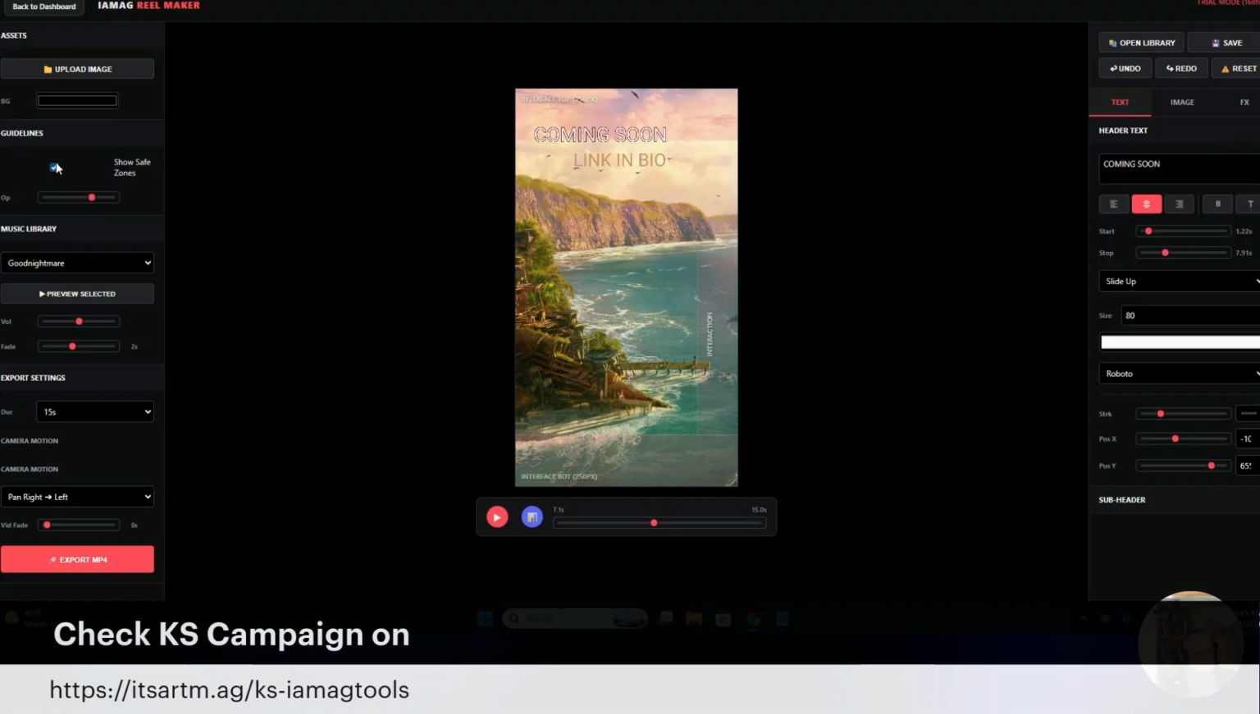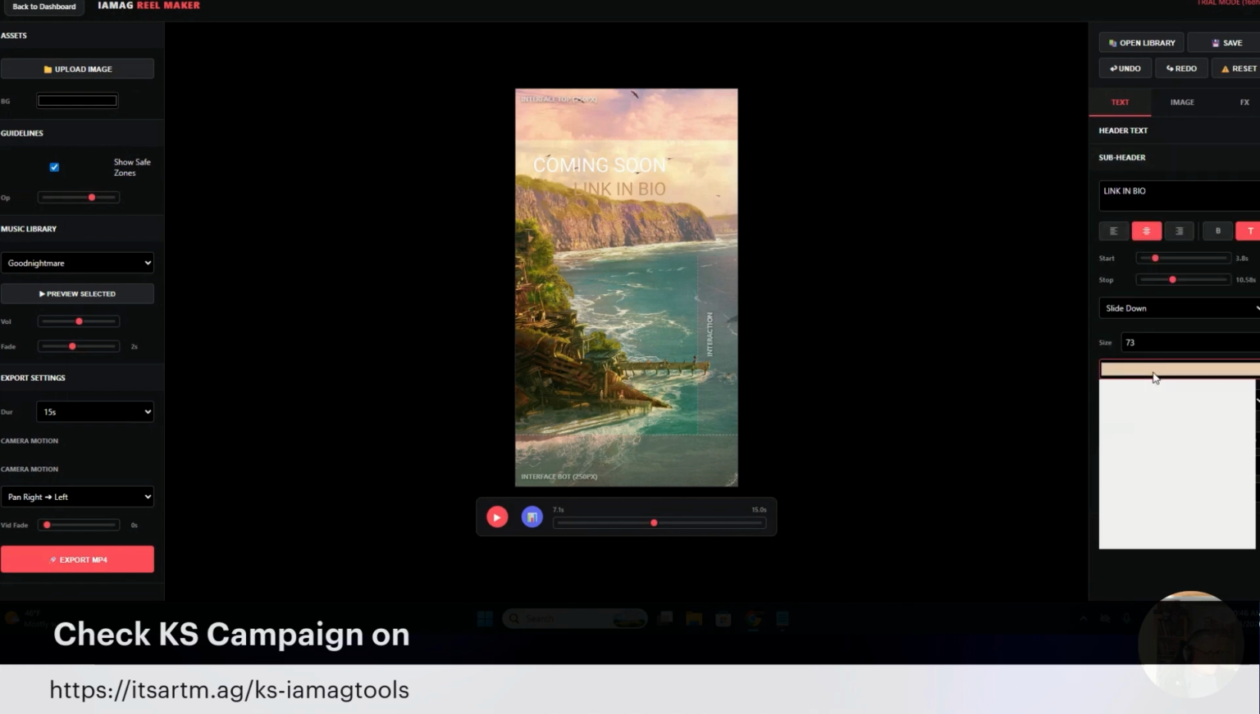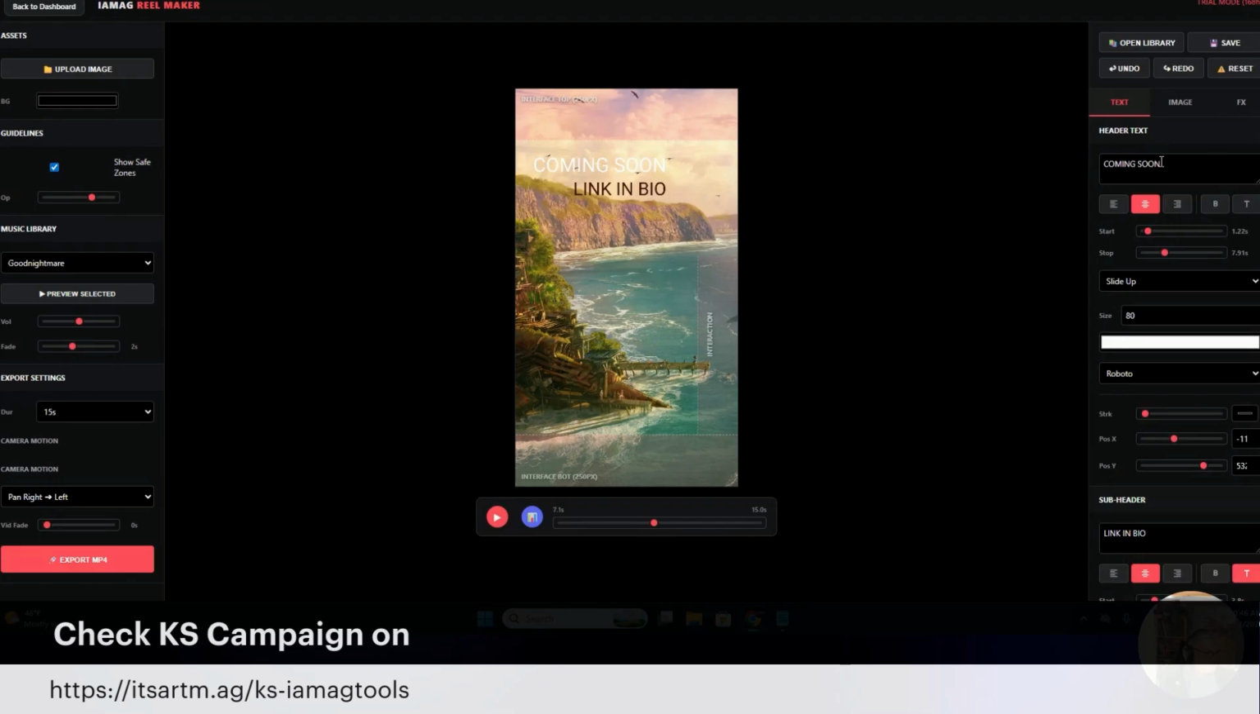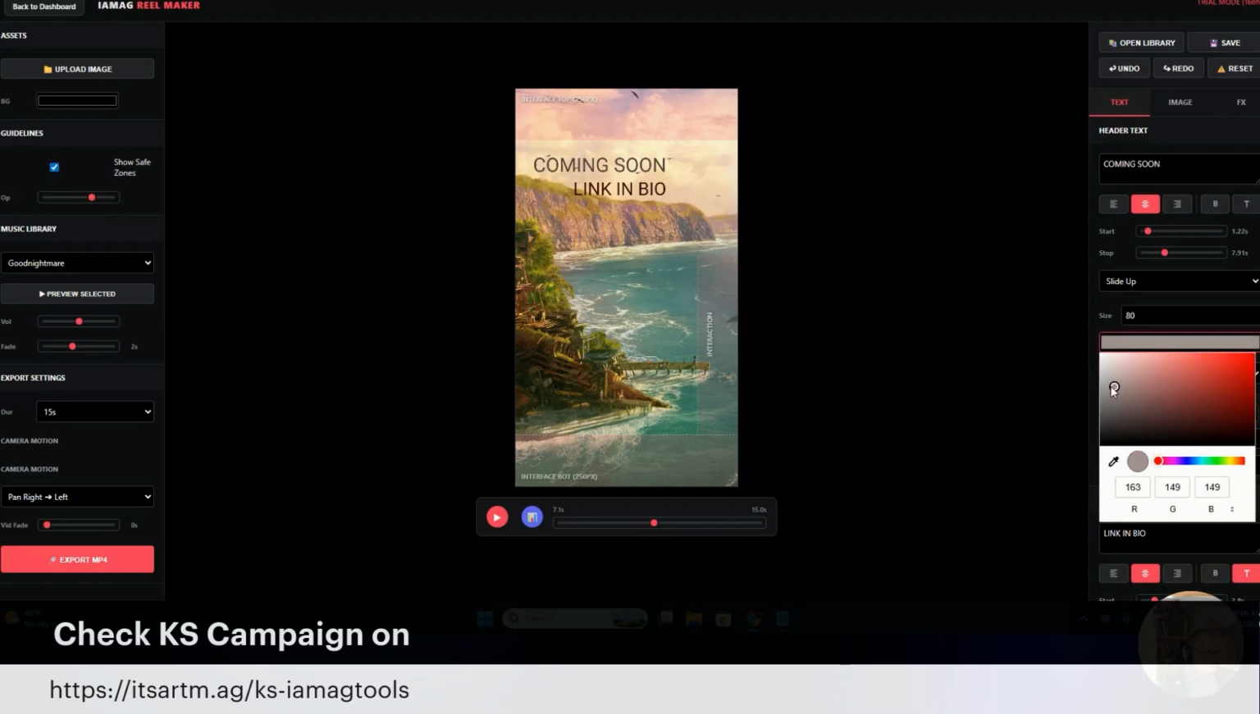I want to show you again the guide because it's important. It shows you where to place your text. Okay, so let me do something that looks nice. Okay, I will remove this stroke. I will change the color of the subheader. Okay, now I have the image, something that is okay. Coming soon. Same, I think it's not a contrasting enough color. Okay, works fine.